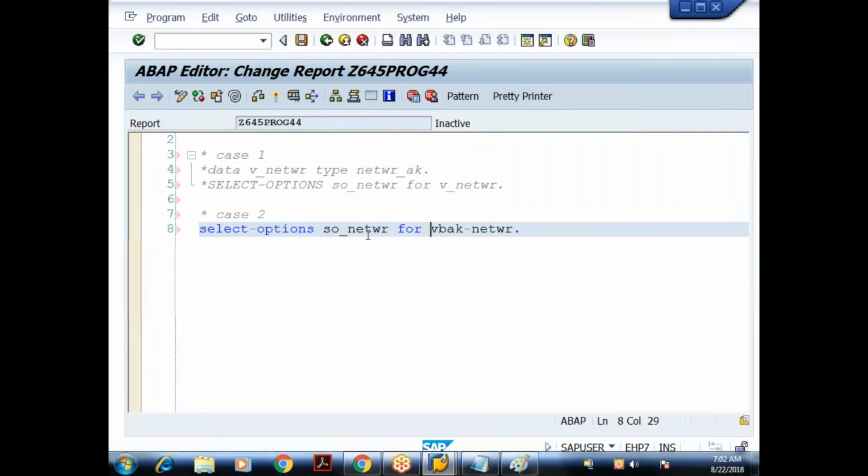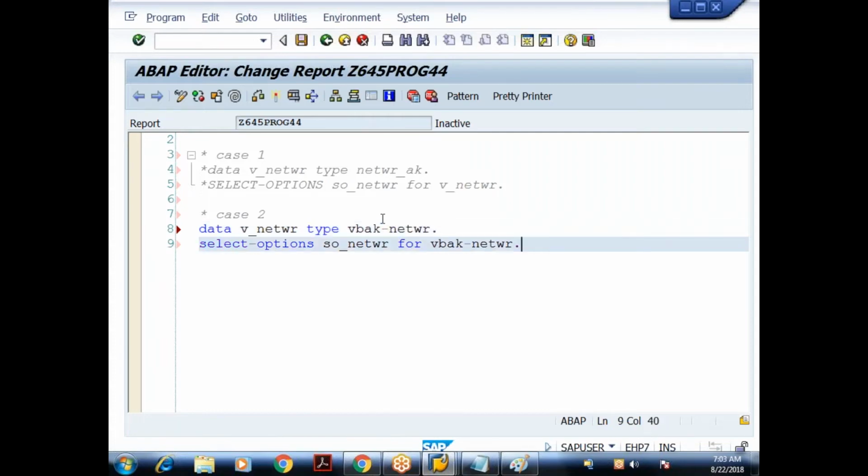So in order to avoid this error, I'll say data v underscore NETWR type. What is the field name? VBAK hyphen NETWR. Done. I'll refer to that. So I'll say for v underscore NETWR. Understood? If I'm directly referring to the data element, or if I'm directly referring to the field in the select option, it is not recognizing.